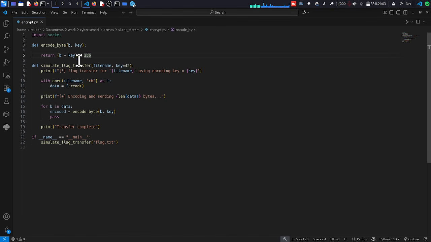So this one handles the overflow so that we have a specific range for every byte we're dealing with. And this is what I'll refer to as the Caesar cipher type of encoding that it does.